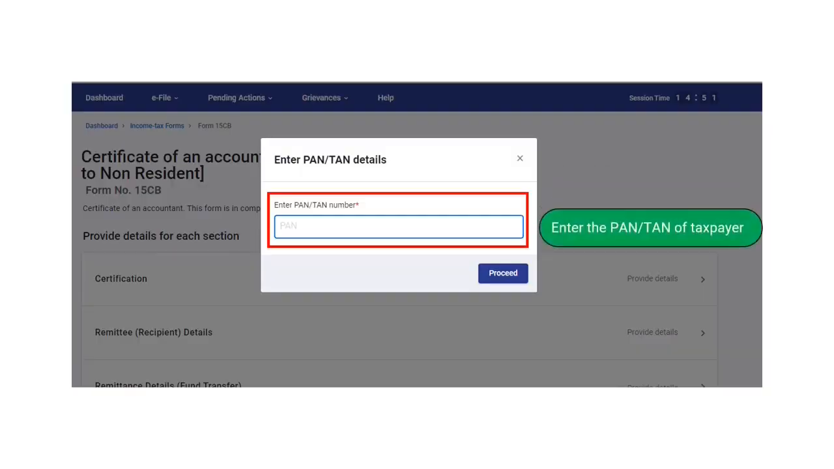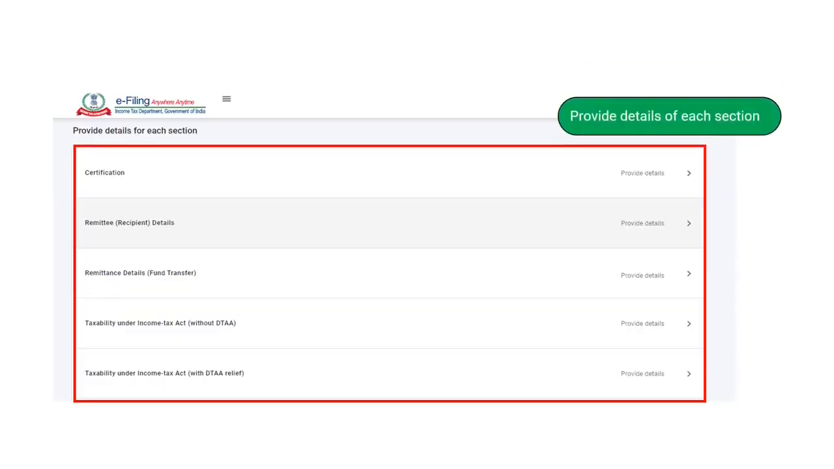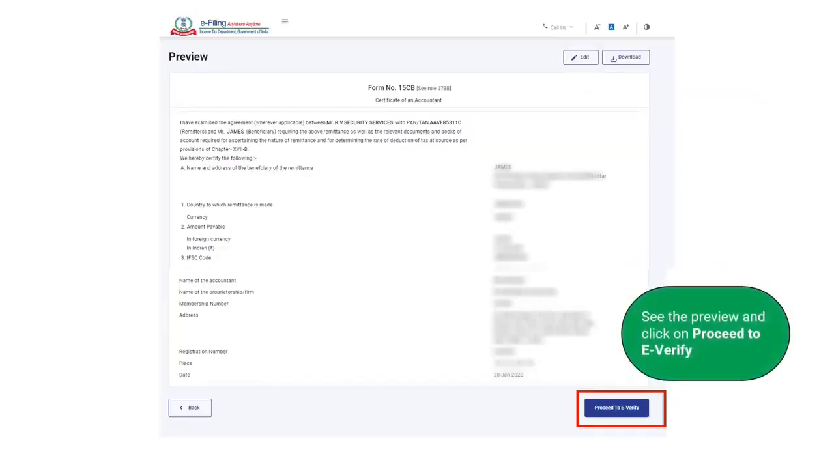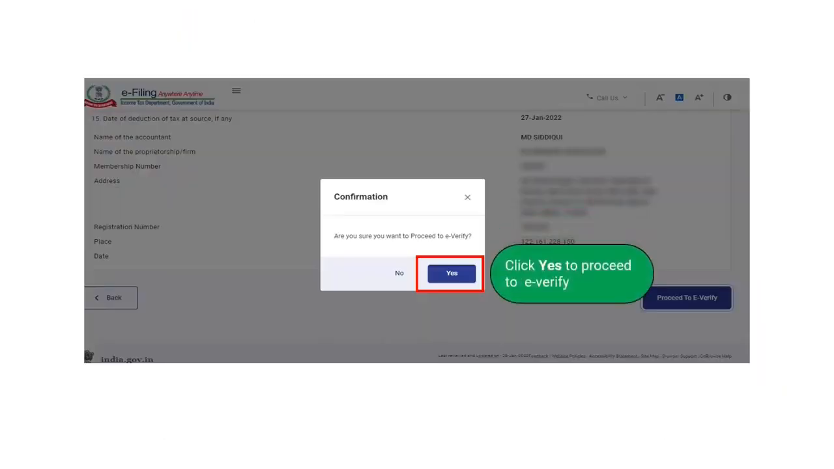The chartered accountant is required to enter the PAN or TAN details of the taxpayer and then provide details of each section, which includes certification, remedy details, remittance details, and taxability under the Income Tax Act with or without DTAA relief. The chartered accountant can see the preview and click on Proceed to e-verify. Click Yes to proceed to e-verify.